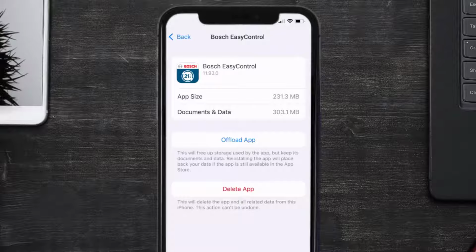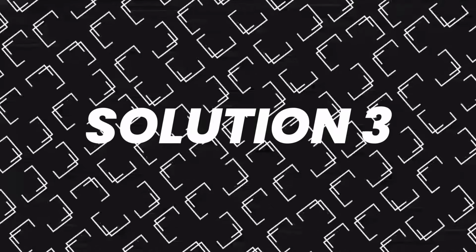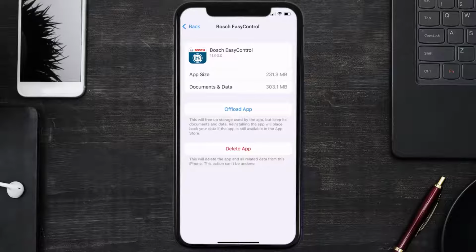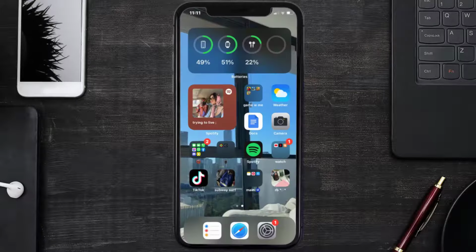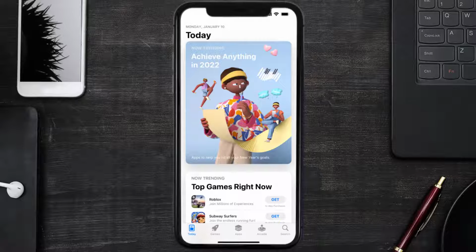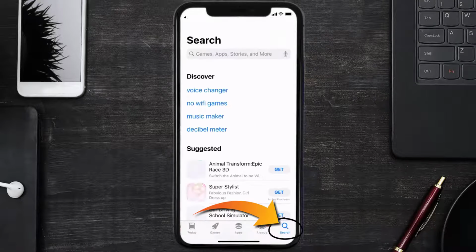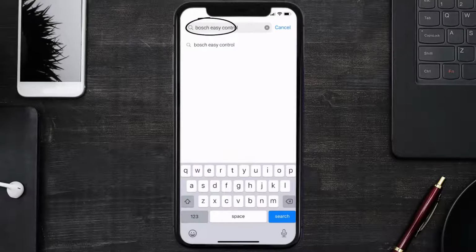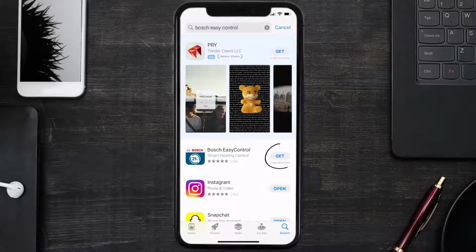This should fix the issue, but if it doesn't, then you need to completely reinstall the app. Follow the on-screen instructions to navigate all the way to the app page. Once you're on this screen, tap on Delete App to uninstall the app from your device. Once uninstalled, you need to open up App Store and then search for the Bosch EasyControl app right over here in the search bar, and then click on this Get button to install it back on your device.